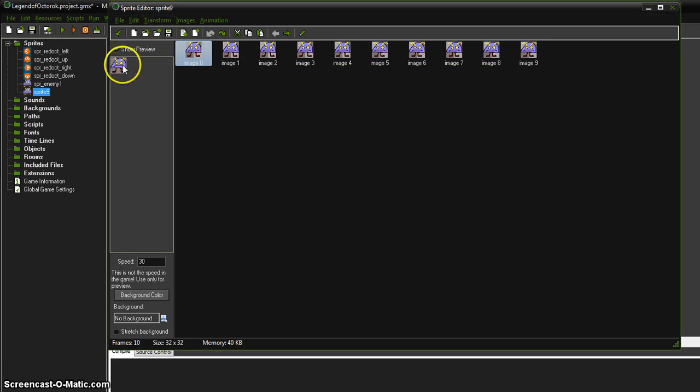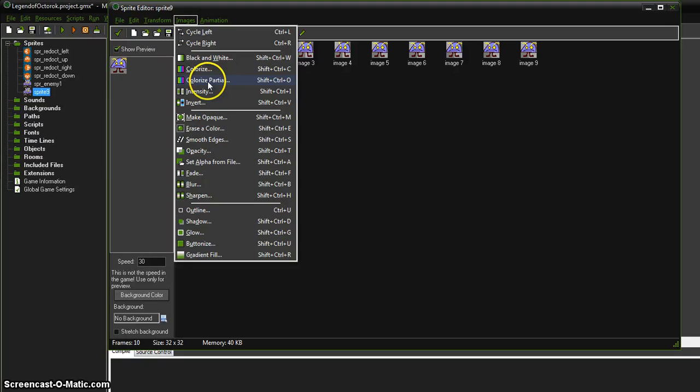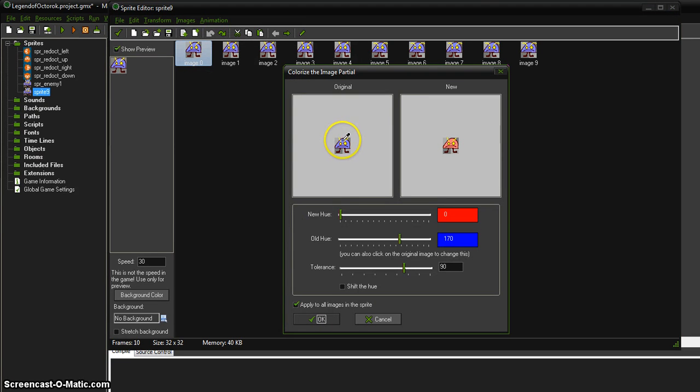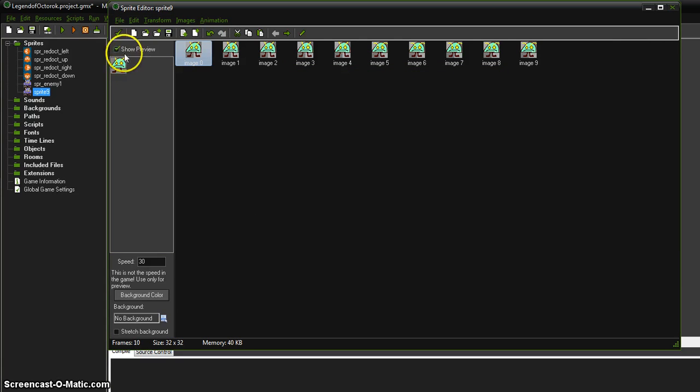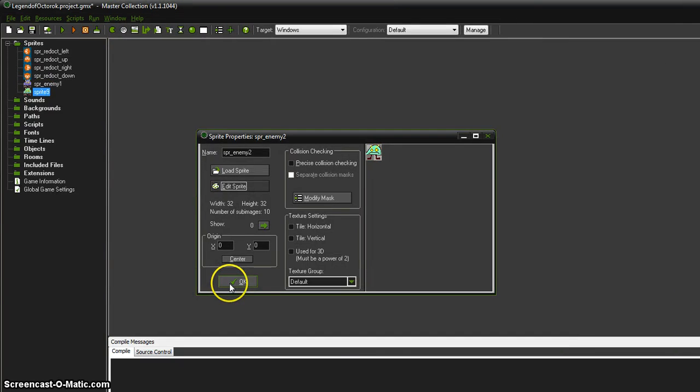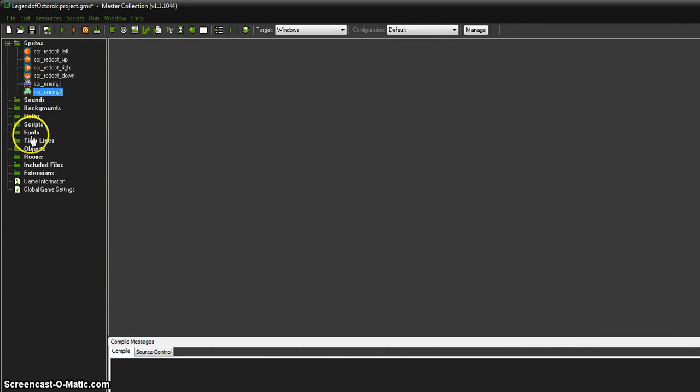Or if I Control Z, let's say I just want to change this bluish purplish color, I can say image colorize partial, and then just kind of use the little eyedropper tool and click right on the blue that I want to change, and we'll set this color to something else. Can't really see his eyes anymore. That's okay. And there we have enemy number 2 costume. So you might have different objects with different looking enemy costumes, and that's an easy way to do that.